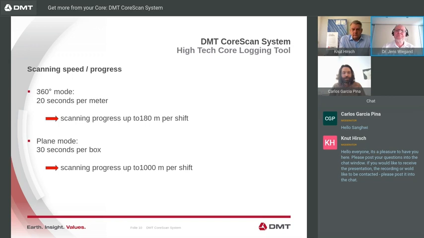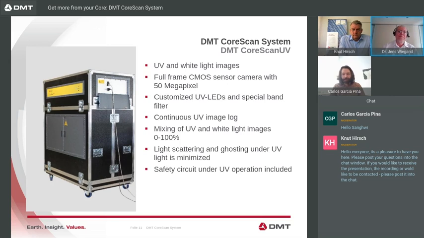So another standalone instrument is the CoreScan UV. This is equipped with UV and white light LEDs, and with a digital area camera with a full-frame CMOS sensor and a resolution of 50 megapixels. So this gives you very good images, not as good as the CoreScan 3, but good images as well. And we developed the UV lights by ourselves, and this guarantees that you have a minimum of light scattering and ghosting under the UV light.